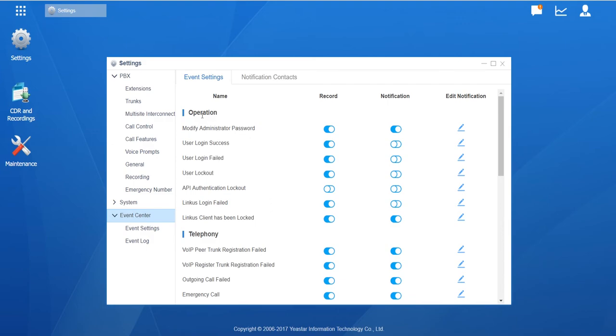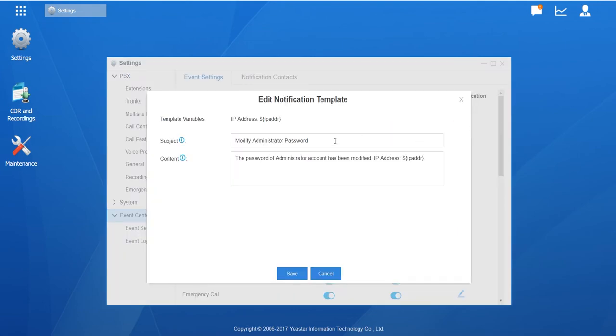So let's see. The first thing in the operation is modify administrator and password. If the administrator password gets changed, it is a big issue. So here you can configure the system so this operation will be recorded in the log, and a notification will be sent if you enable this feature. The way to notify is, we can see edit notification here.